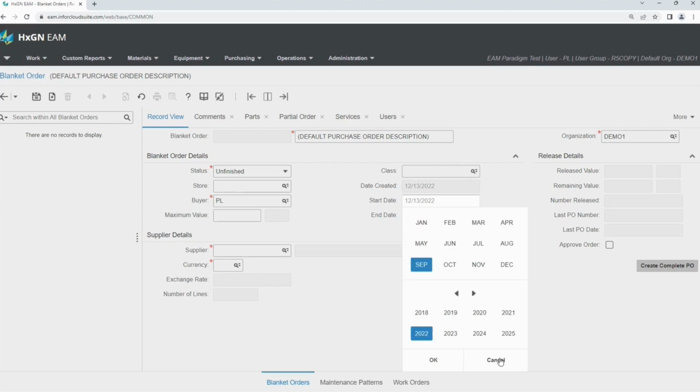So that's it. Those are my tips and tricks with regard to date fields in EAM and all the screens within the system that have date fields on them.